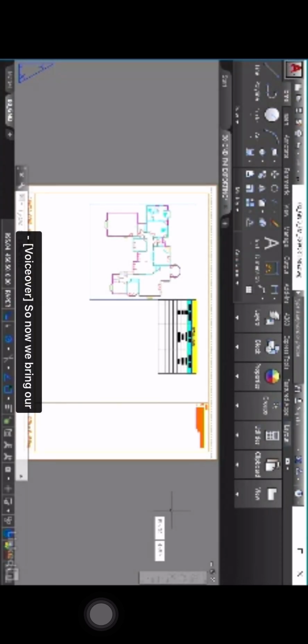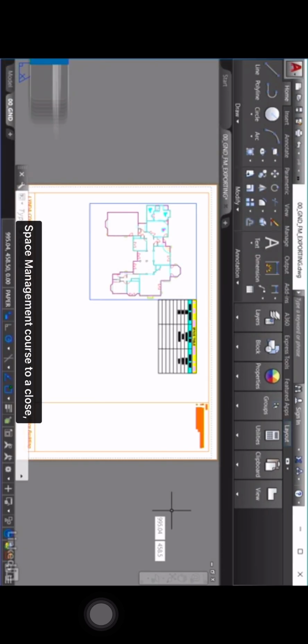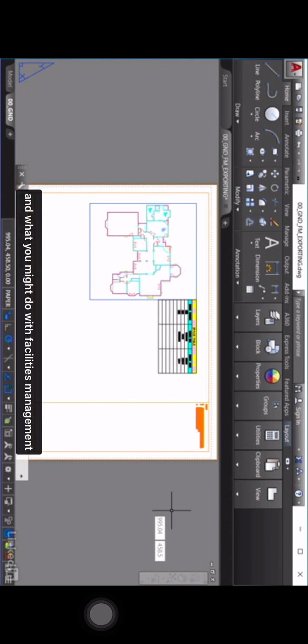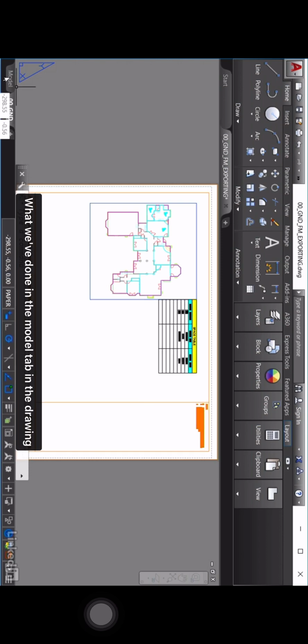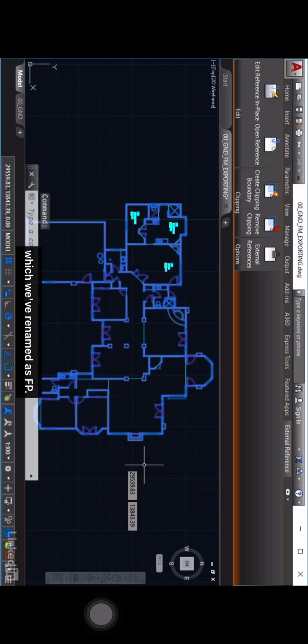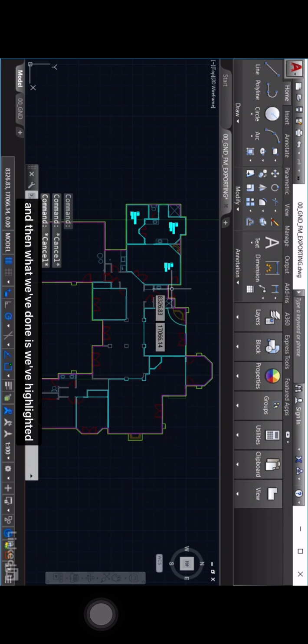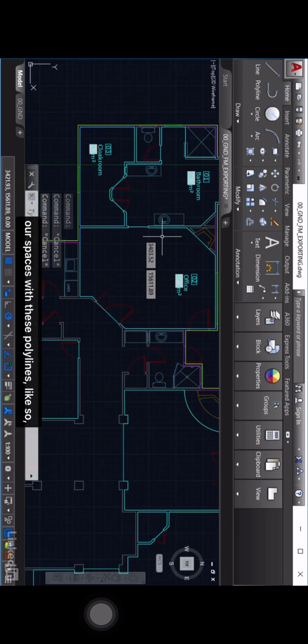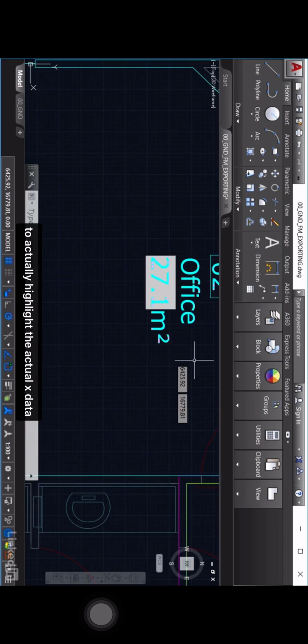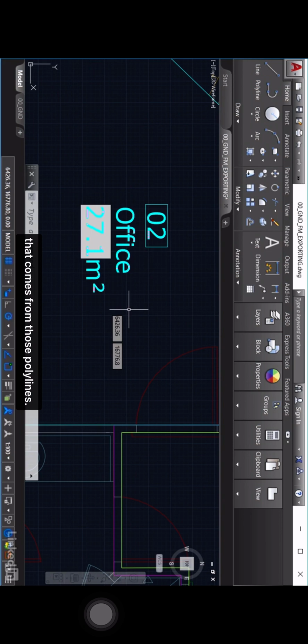So now we bring our AutoCAD Facilities Management 102 Space Management course to a close. And during this course you might think now about your next steps and what you might do with facilities management and space management in your AutoCAD drawings. What we've done in the Model tab in the drawing is we've developed our drawing like so. We've brought in our reference file, our GA, which we've renamed as FP, so I'll just hit escape there to deselect it. And then what we've done is we've highlighted our spaces with these polylines, like so, and developed blocks and attributes and text data to actually highlight the actual X data that comes from those polylines.